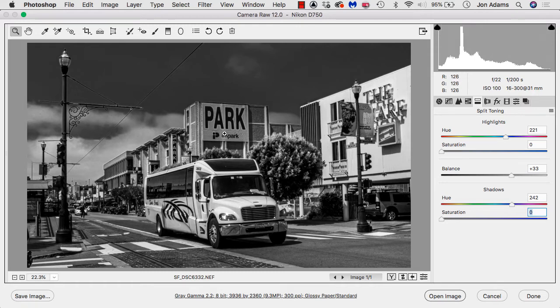But to do single color toning, all you actually have to do is work on one of these. You've got hue and saturation. You only need one initially. The balance slider doesn't matter at the moment. I'm just going to set that to the highlight, so move it all the way to the right, and we can just set a hue and set a saturation using the highlight sliders.